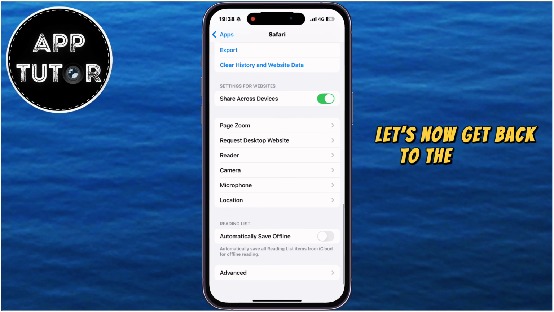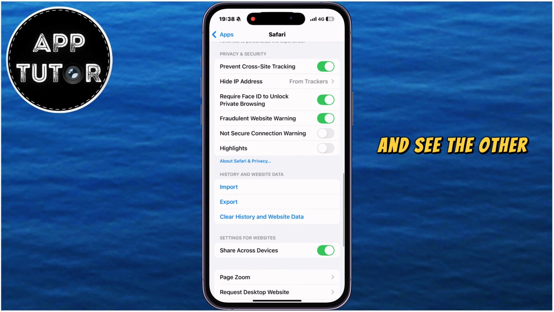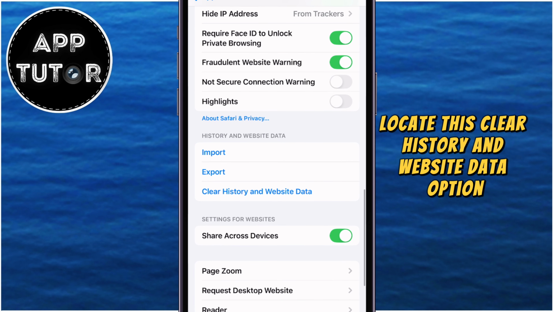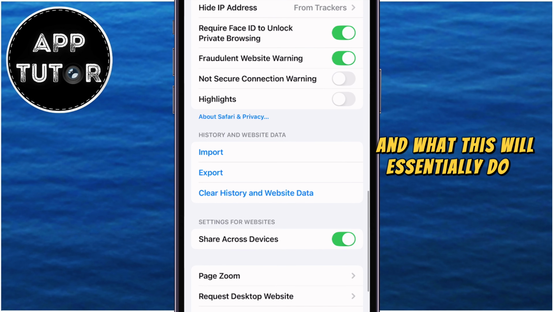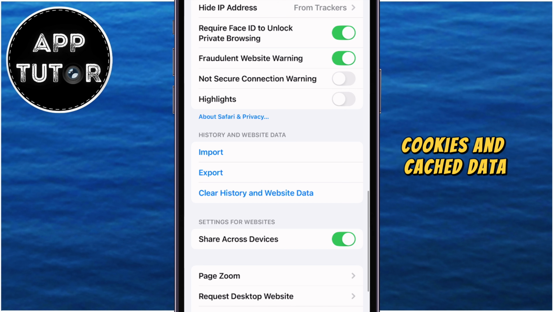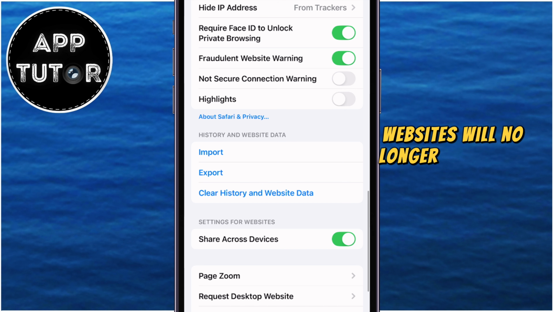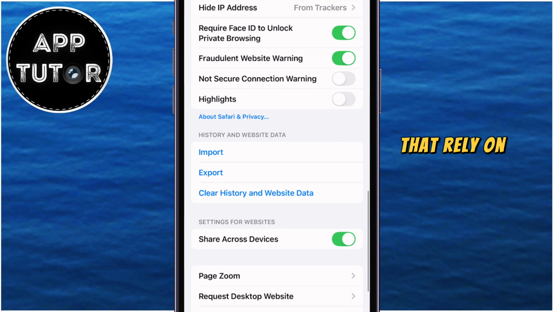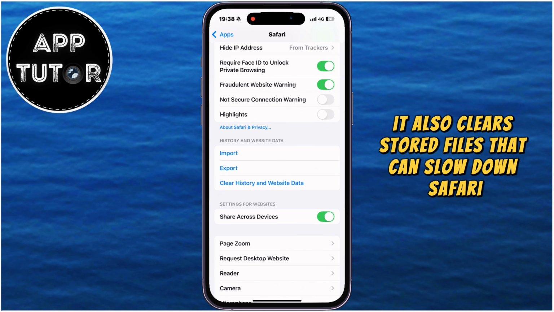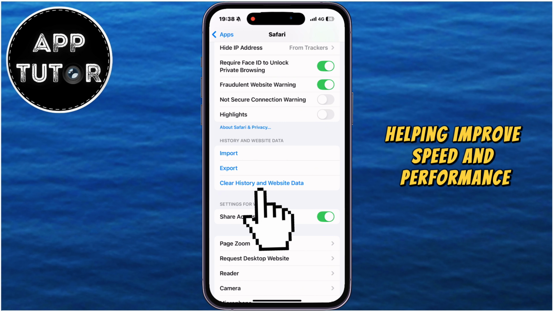Let's now get back to the Safari settings and see the other solution to this. Locate this Clear History and Website Data option, and what this will essentially do is it will remove your browsing history, cookies, and cached data. This means websites will no longer remember your past visits, and you'll be logged out of accounts that rely on cookies. It also clears stored files that can slow down Safari, helping improve speed and performance.